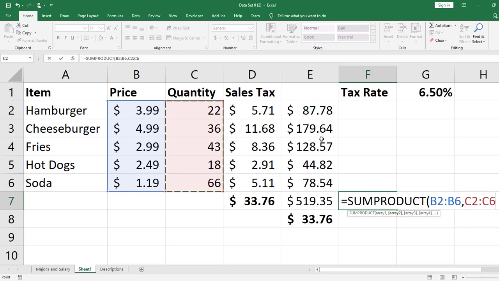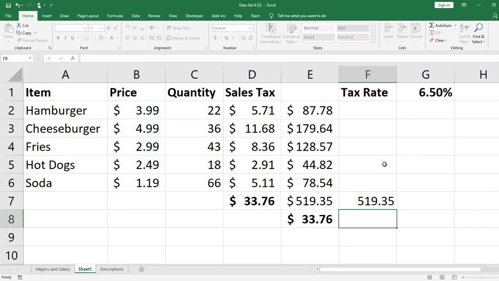And indeed, when we press enter, we get exactly the same result. So this is a much faster way that doesn't require you to make a whole new column right here.